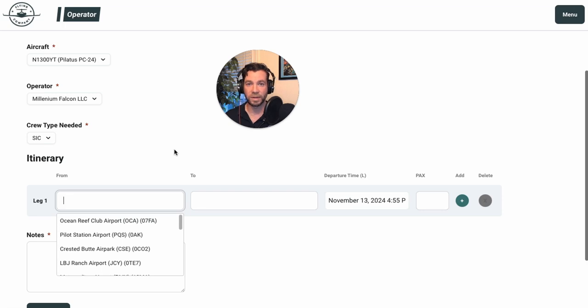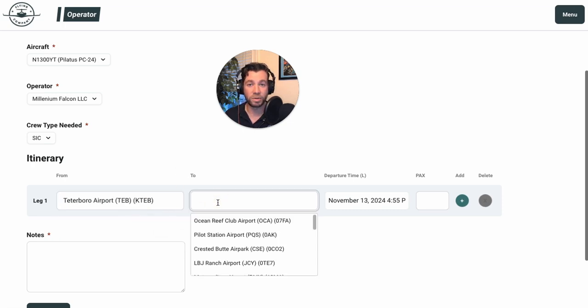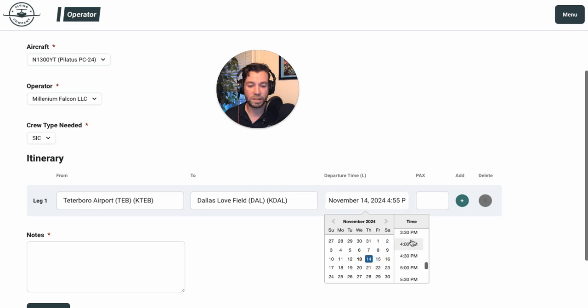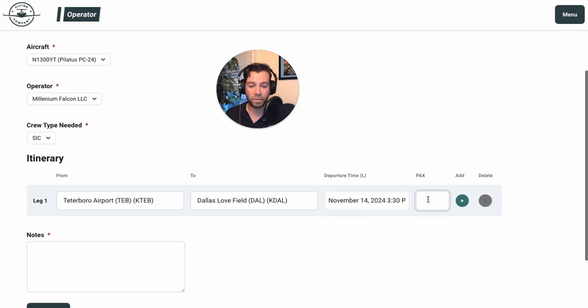Next is building the itinerary. So you can type in IATA code, ICAO code, or you can type in the name of the airport and it should pull it up. So we're going to say Teterboro to Dallas, let's say on the 14th, leaving at 3:30.